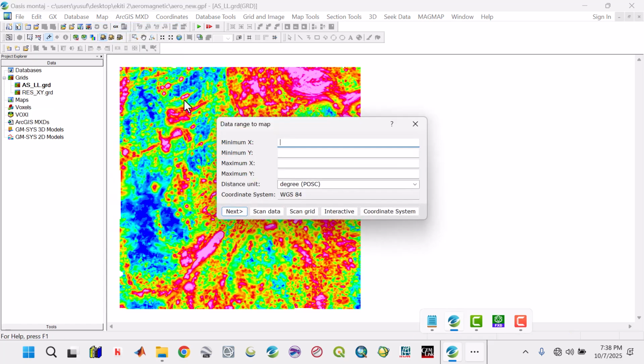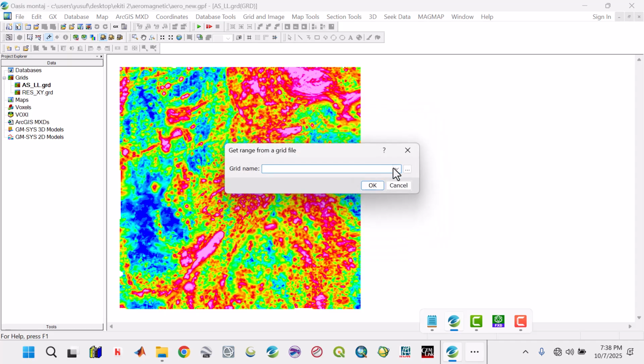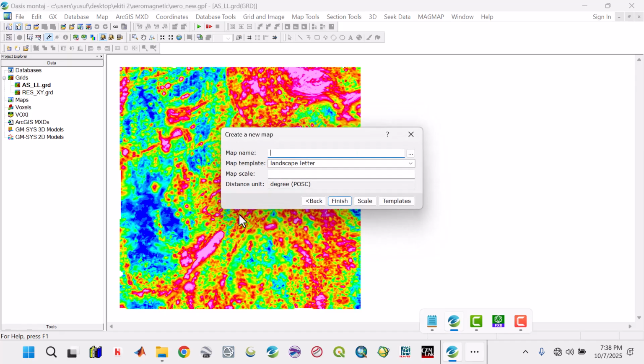We can also do the same thing for the residual, reproject, regional, reproject. TMI is already projected. Follow the same method like this. Select grid, AS lat long, OK, and next. Give it a name, AS. Make sure you click scale, then finish.